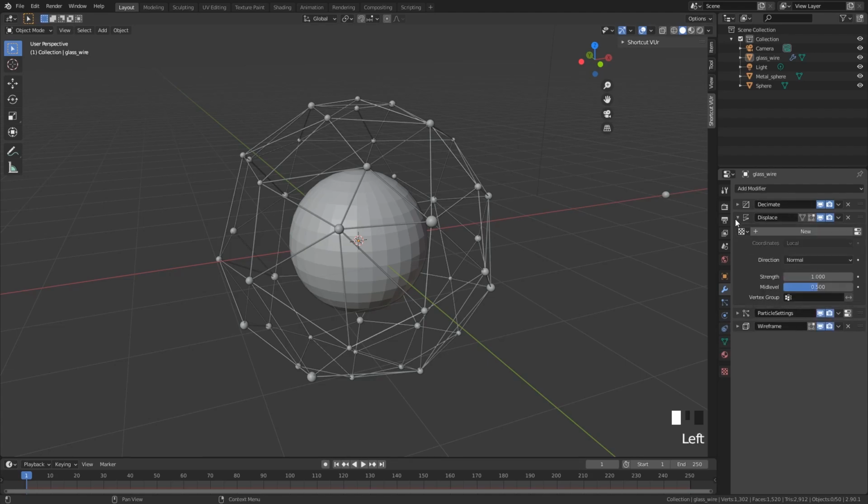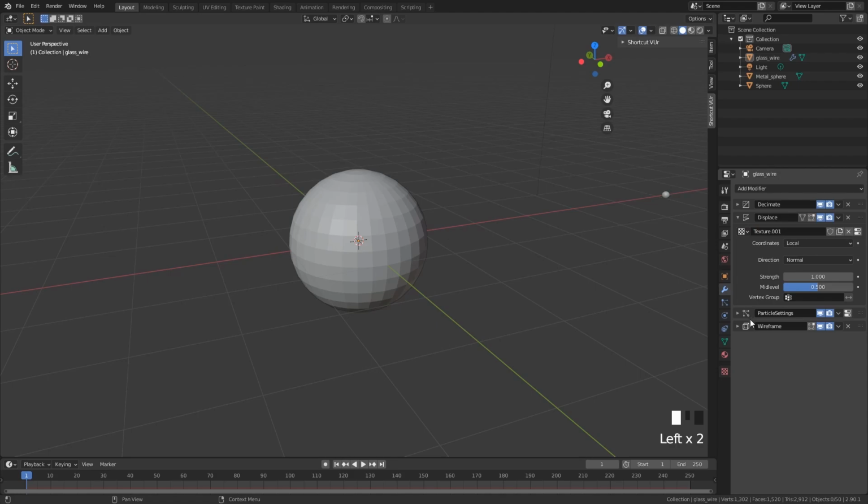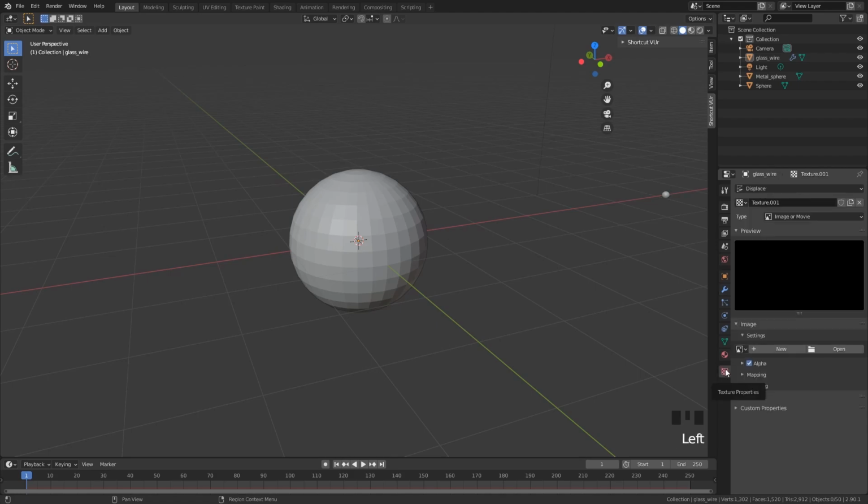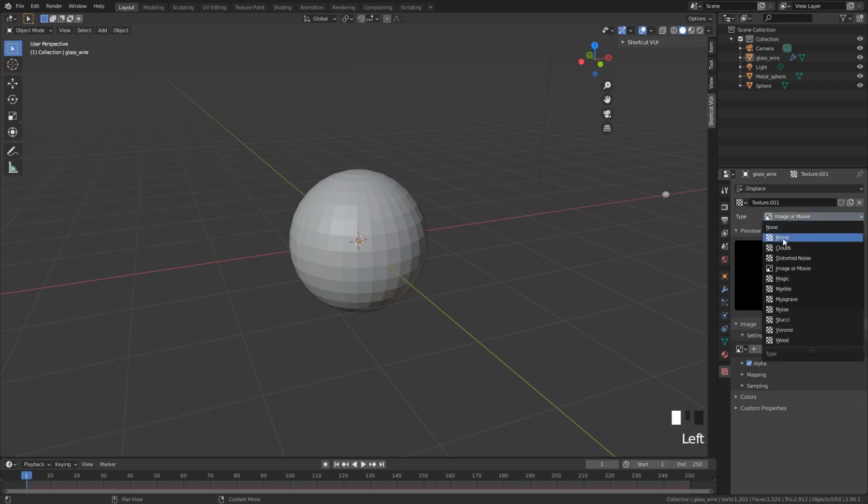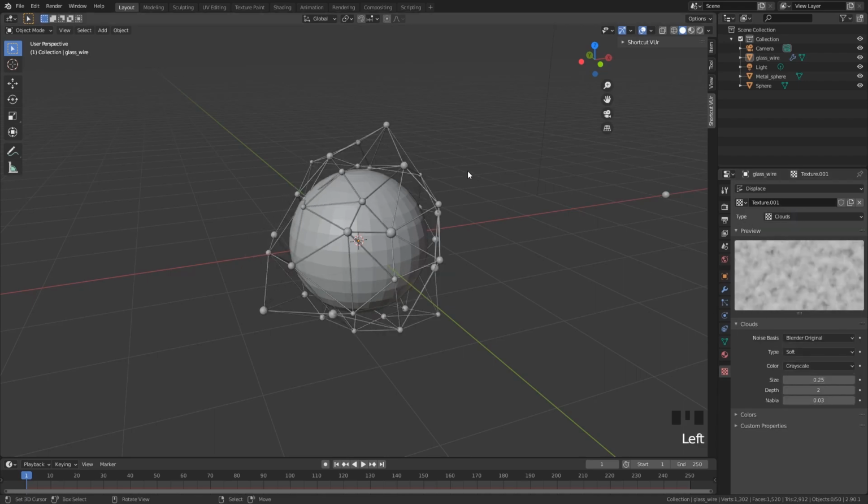Go to the displacement, and we want to add a new texture. You can click here, into your texture properties, and add another type. So type is going to be clouds. And here you can see that we have some displacement happening. So this is what we need to animate.